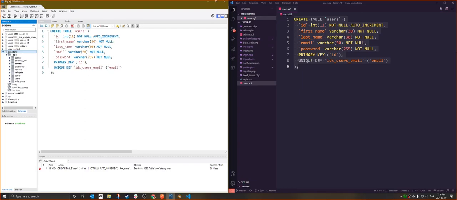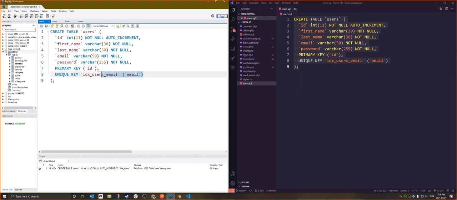The one explanation that I should mention here is that we have this unique field. Have you used this before? Have you guys created unique fields in your database class, your relational database class?